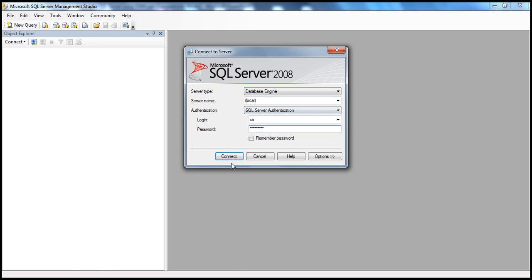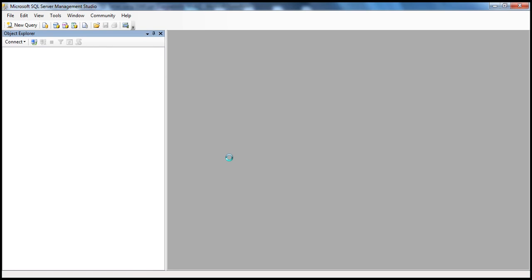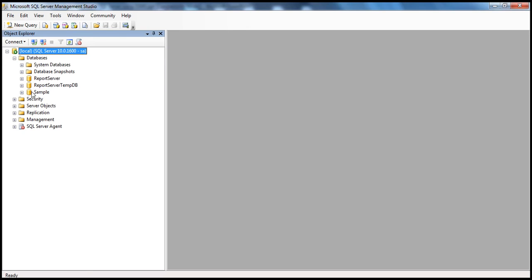Now when I click connect, it should connect to an installation of SQL Server that's locally installed on this machine. And once that's done, look at this, it has connected to the local SQL Server on this machine, and then I can see all the databases and the security related stuff. Now this window on the left hand side is called the Object Explorer window, where you can see the database objects and explore through them. That's why it's called Object Explorer.